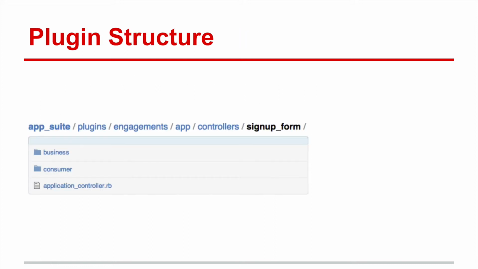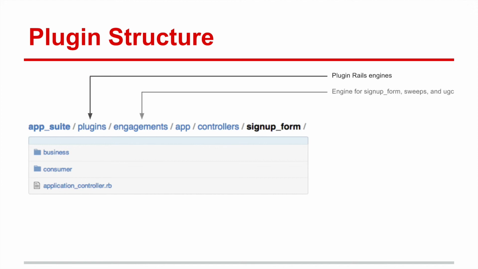Alright, let's get into the structure of plugins. First of all, plugins is a loaded term. When we first created them, it was our intention to have a separate Rails engine for each plugin type. But as contractors evolved their codebase, they started putting plugins into one engine to reduce code duplication. What we're left with today is a central plugin folder where we house individual Rails engines, but each of those engines have one or more plugins. In this example, the Rails engine is Engagements, and it houses the signup form, sweeps, and UGC plugins.